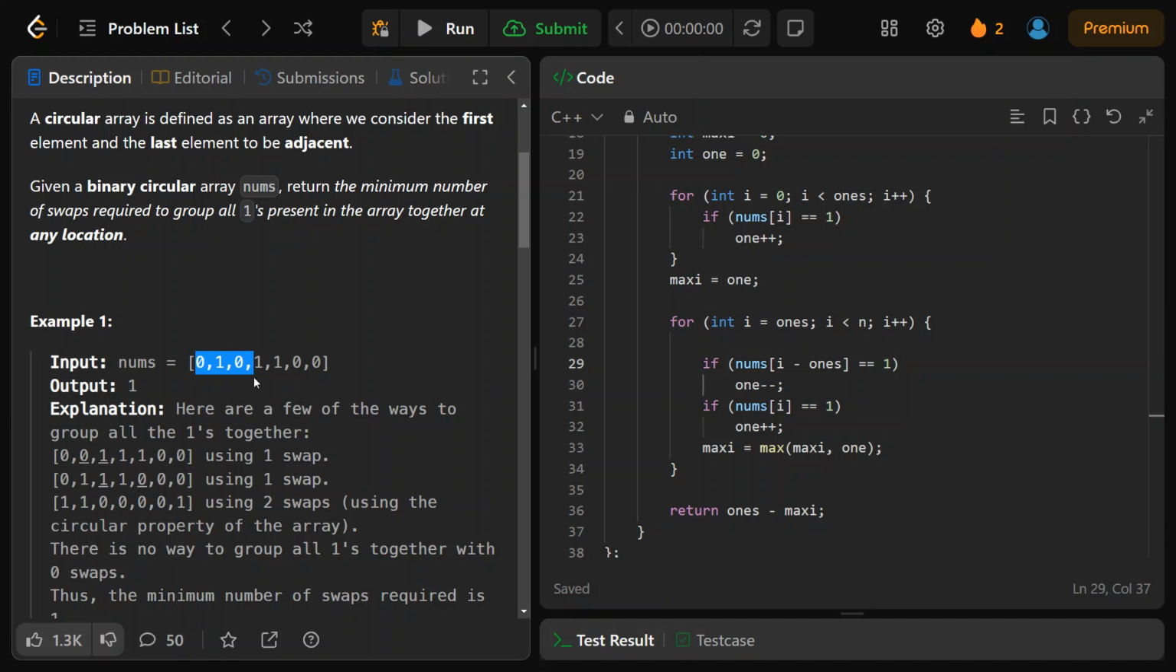So basically I will get this particular window. Here, as you can see, the zeroth index was holding 0, so one will not be decremented. One was initially 1. And here, as you can see, the first index is holding the value 1, so I will increment by 1, so one becomes 2. And I will update maxi with the new updated one, that is 2. So hope you have understood, right?